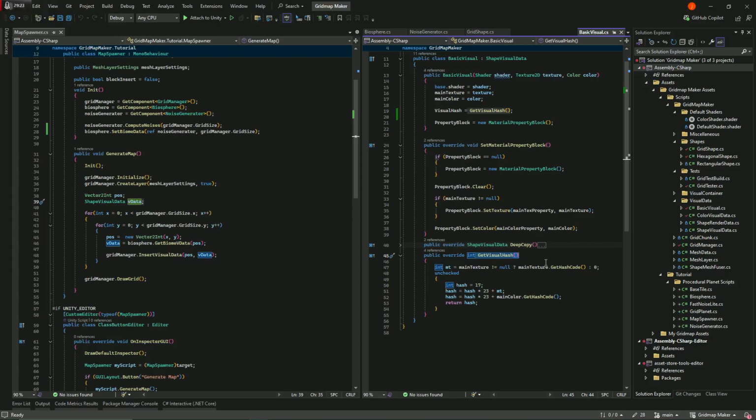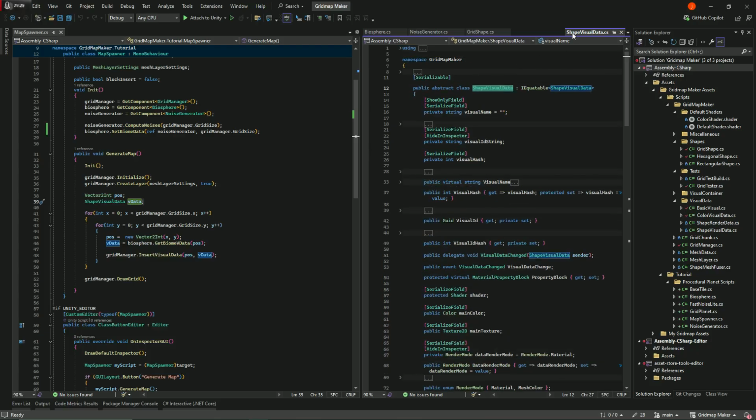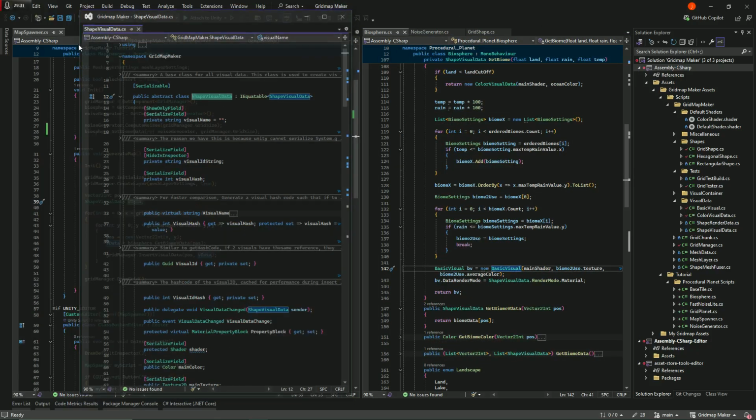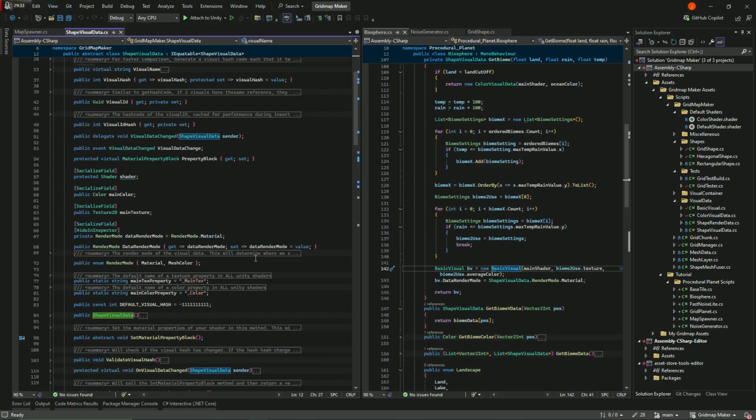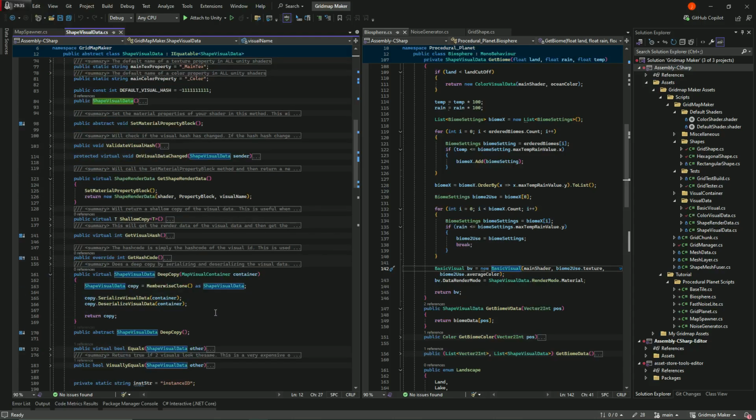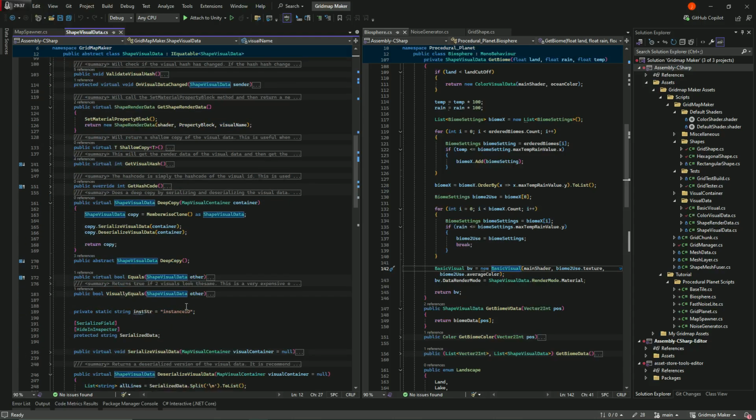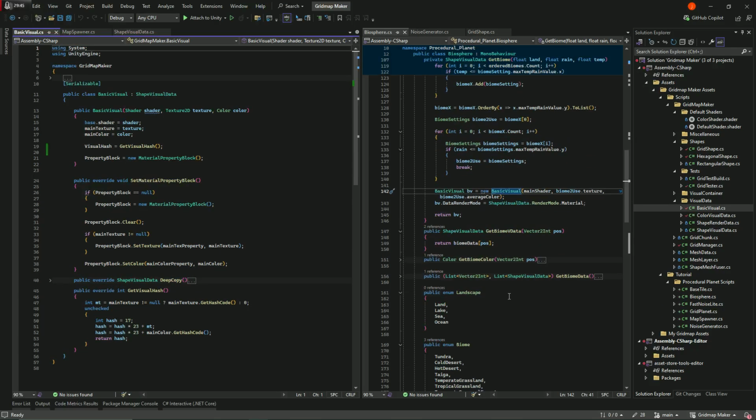Now it is up to you to create your own visual hash, although I have provided a default visual hash. Right here, let me show you the default visual hash. I have a default visual hash for you, but it's very slow. So I would recommend that if you create your own visual data, you override this method over here.